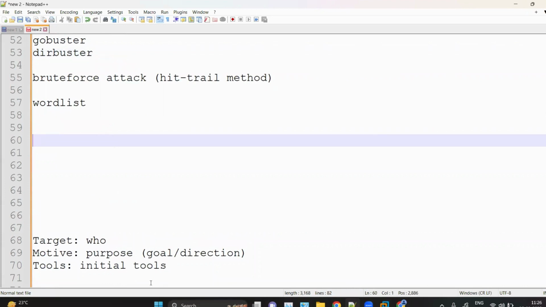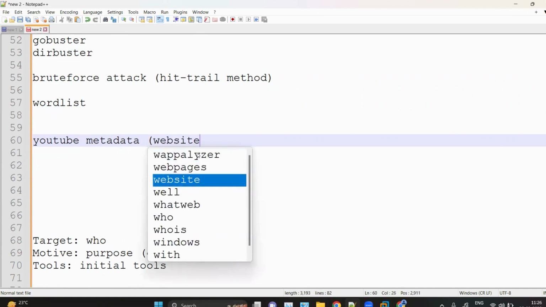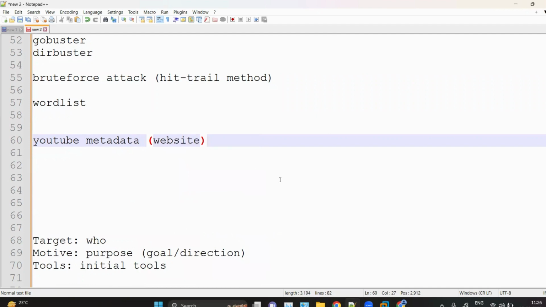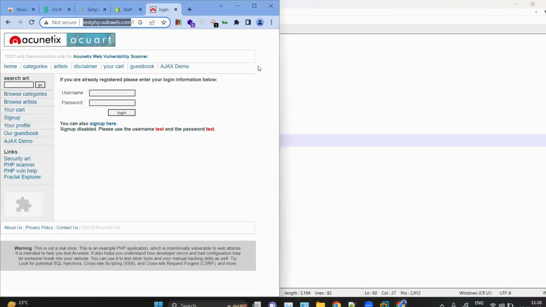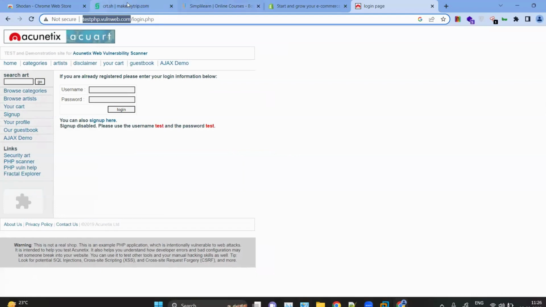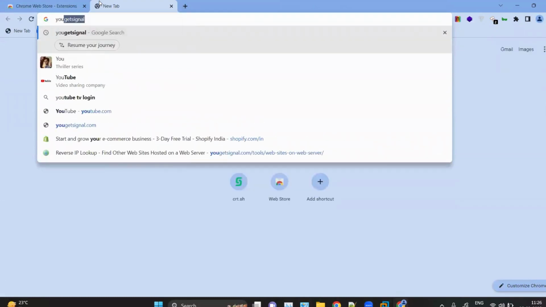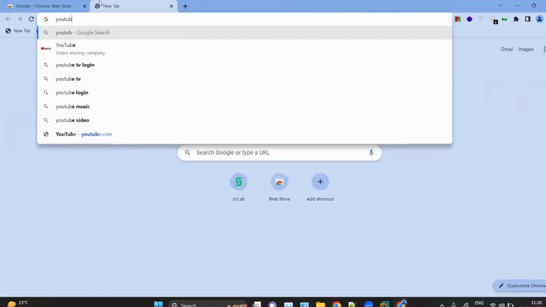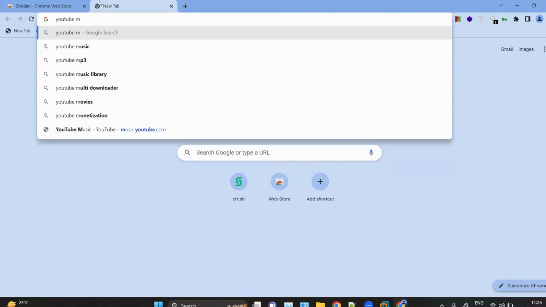Next, suppose you want to gather information using YouTube videos, then you can use YouTube metadata for that. YouTube metadata is a tool. Basically, it is a website which is used to gather information through YouTube videos. You can search for the tool name here: YouTube metadata.